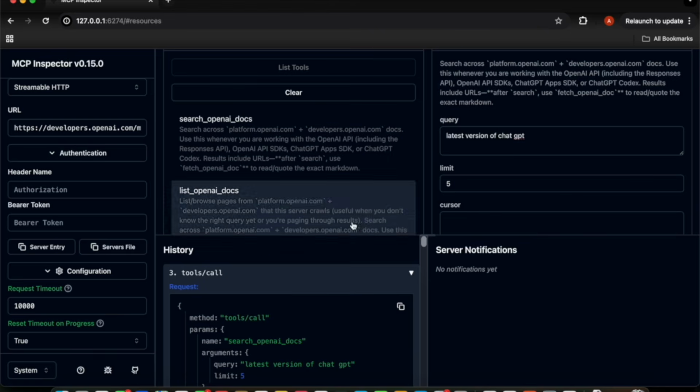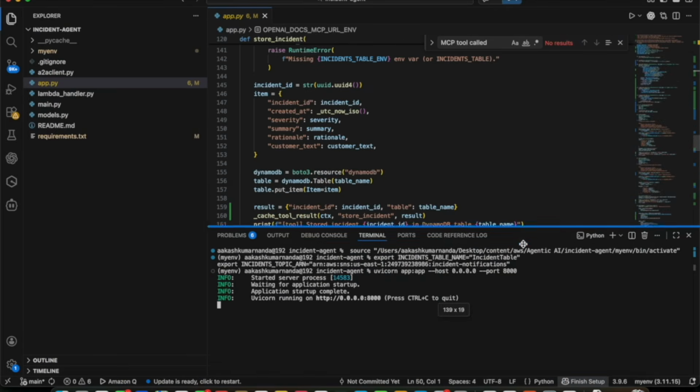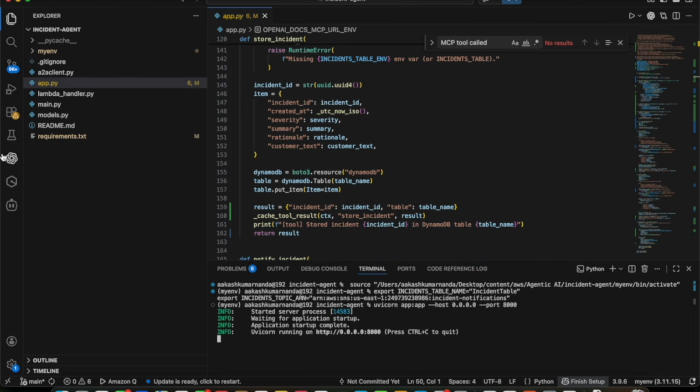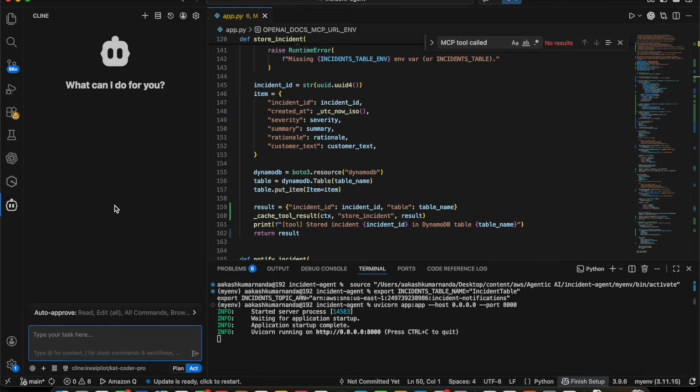All right, so the next part that I want to discuss with you guys is pretty simple. If you guys have installed Cline, or any kind of chat assistant like Codex or Cline, obviously they help you in writing code. They are basically your coding assistant, right? But they are also capable of connecting with MCP servers.